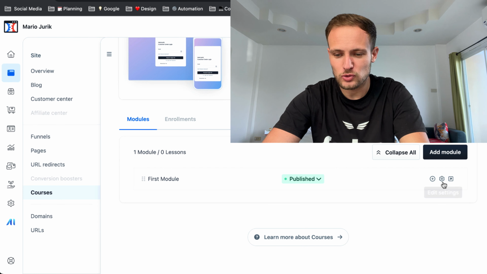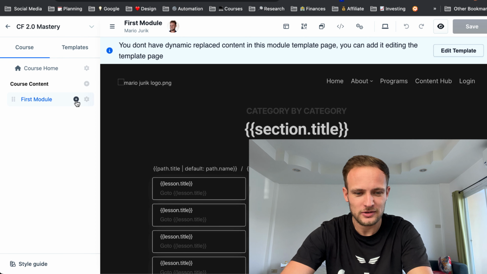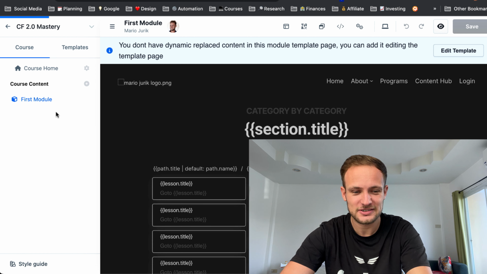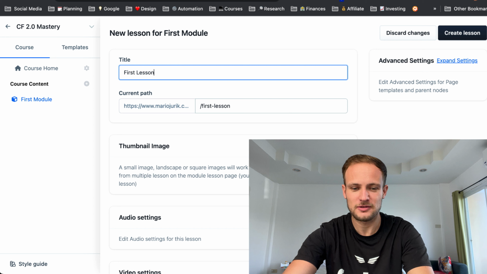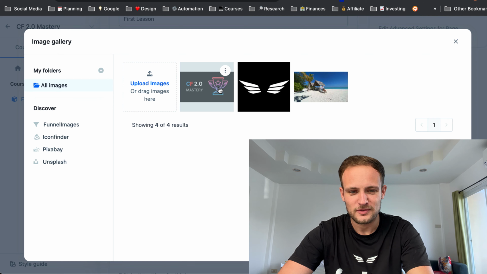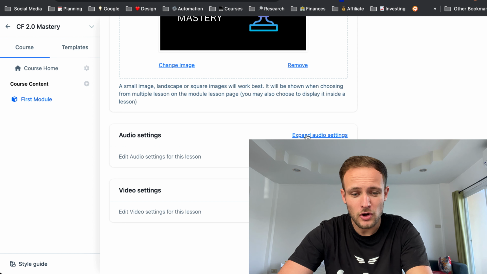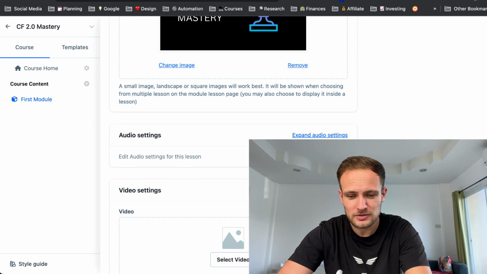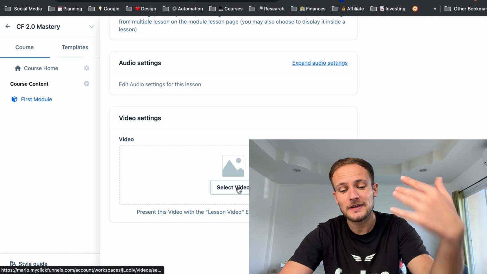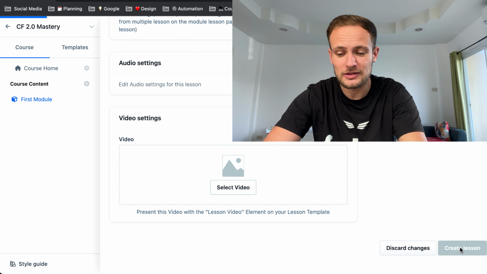And then when we go to edit settings, we click on edit content, and this is where you can add lessons. So you go here, you click on this plus button and click add lesson, and you put first lesson, for example. Here you can put a thumbnail again. Let's do the same, but you can put any thumbnail you want. Here you can put audio settings, video settings. So let's do video. Here you can select a video for that specific course lesson, and when it's done you just create a lesson, and a lesson was successfully created.